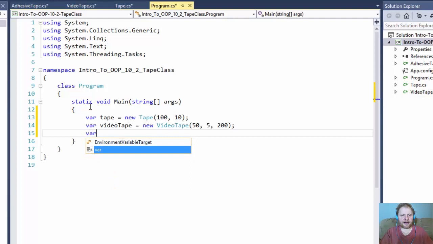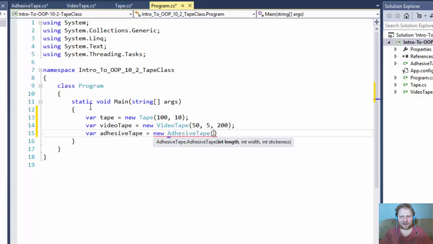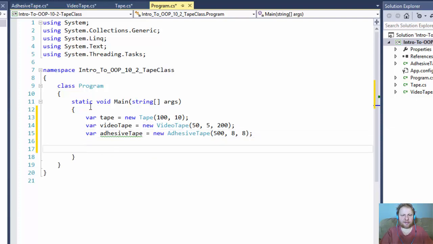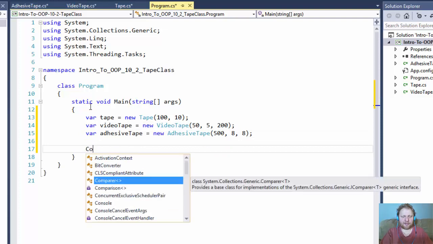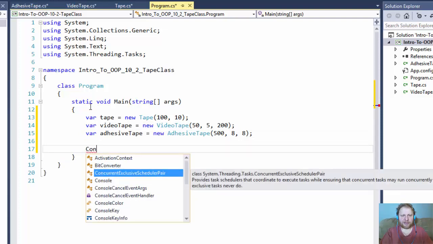And finally, we'll need the third class, which is AdhesiveTape. Tape equals new AdhesiveTape. Again, 3 arguments. The first one is length, so let's make it 500. Width 8 millimeter or something. And the stickiness, let's do the first, 8, which is within the range, which is the correct value. And now let's just output the ToString method for each class.